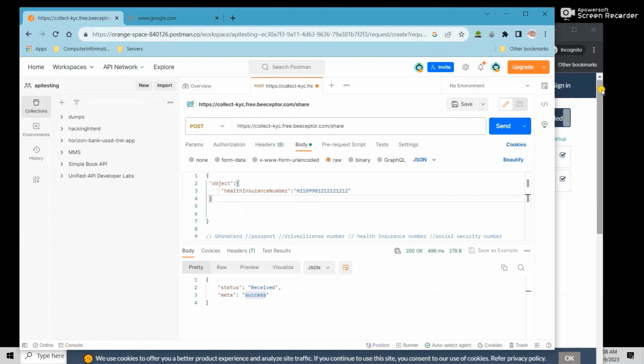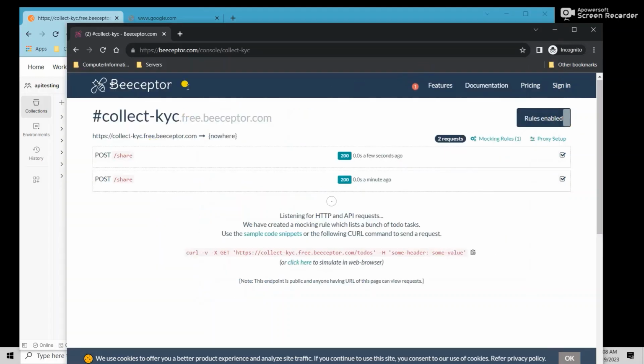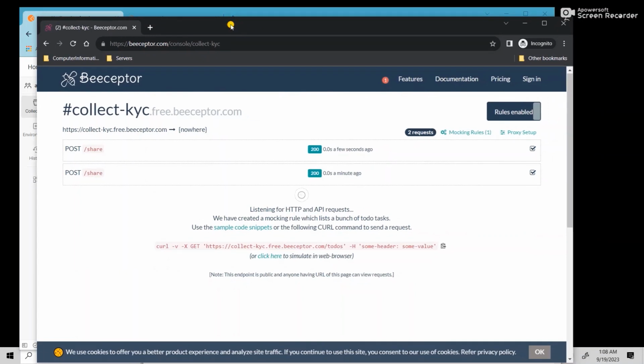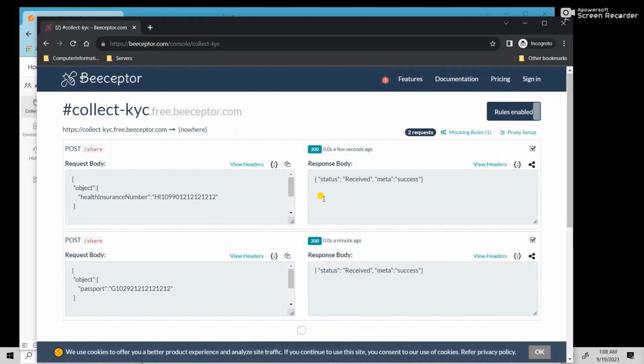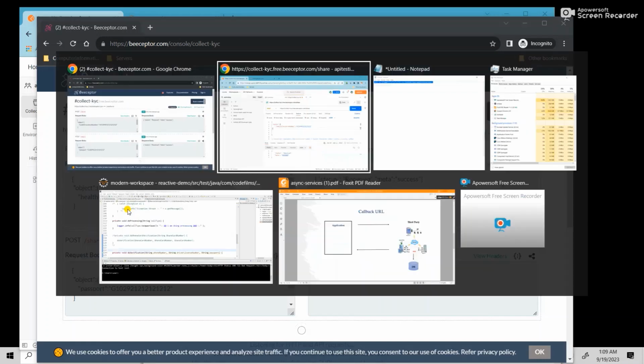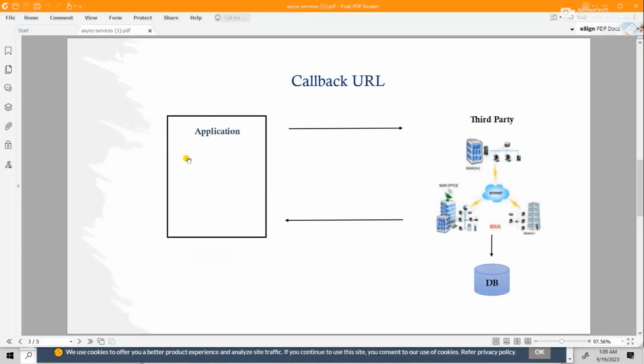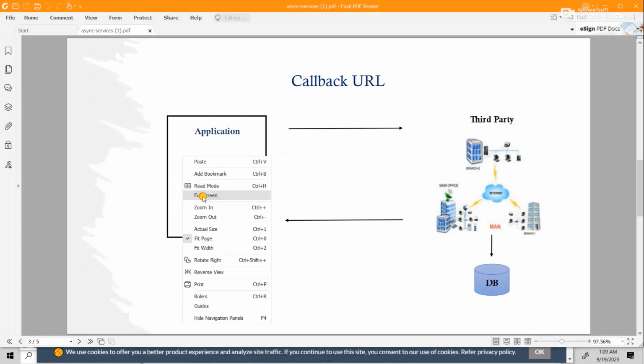If we go to Beeceptor, realize that we've been able to intercept the two requests, and in all those cases it shows us the request that came and the response that was returned. It's the same response, the response hasn't changed, but it's just for you to appreciate the whole concept of the callback URL. The design of the APIs here could change. So that understanding is what we are looking at.